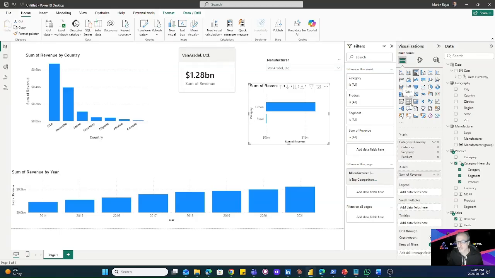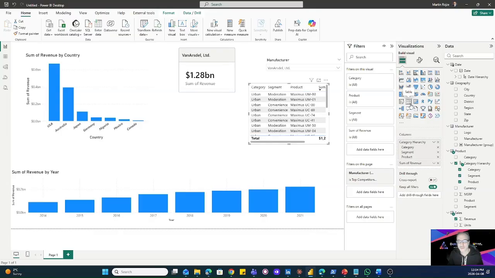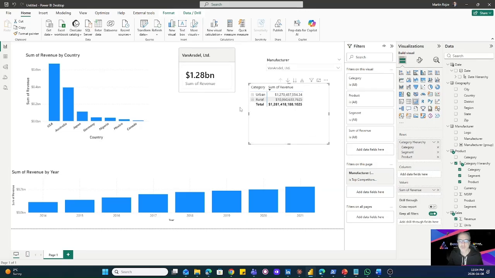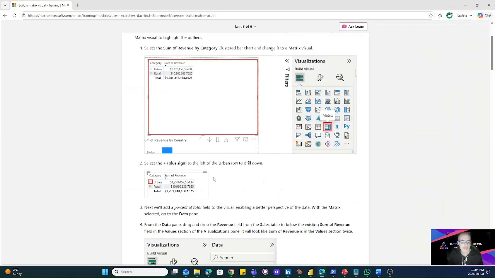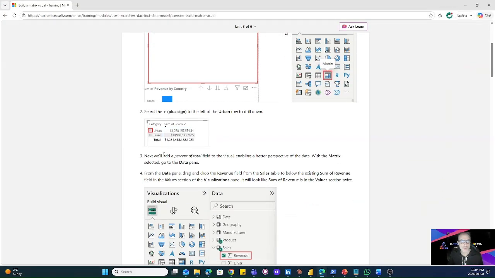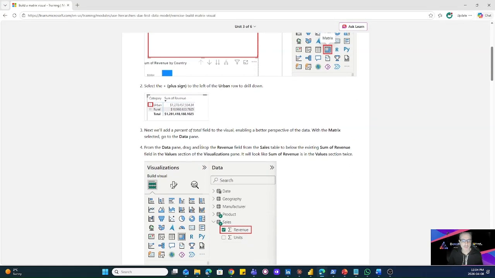There's a table as well, but the table is more fixed. If we go with table, it will be more like a fixed data. It will show the data that you have selected in your visual. But the matrix will give you a better option, a more advanced option, even a different option. And as of now, we have the category, and we could expand here, and it will show you the sum of revenue, right?